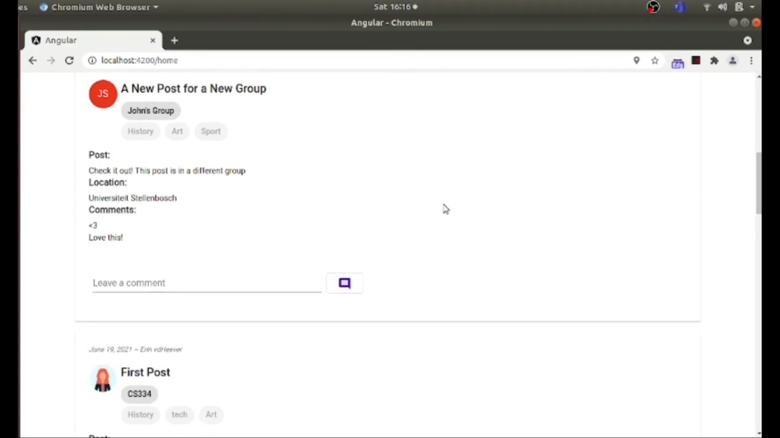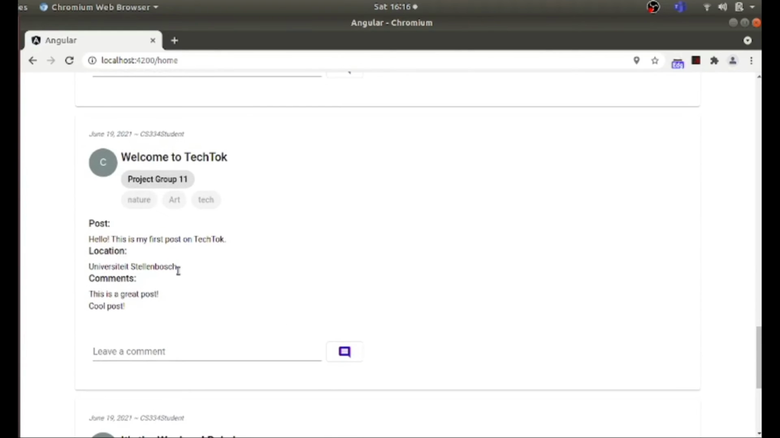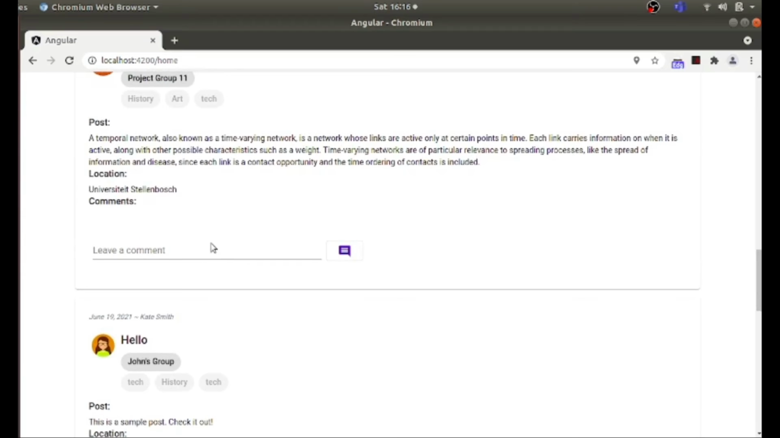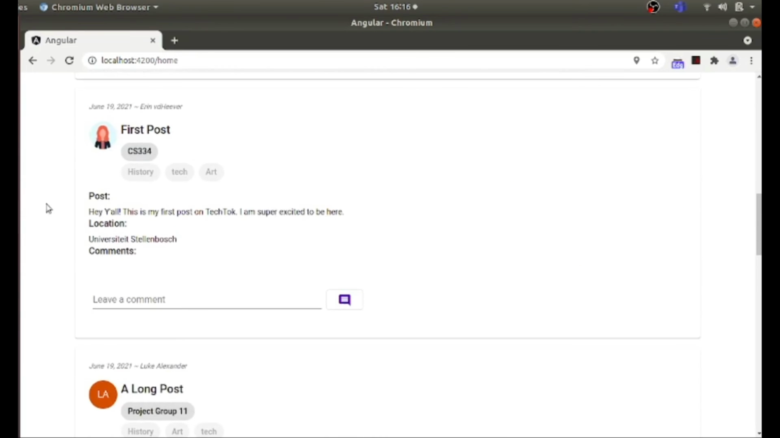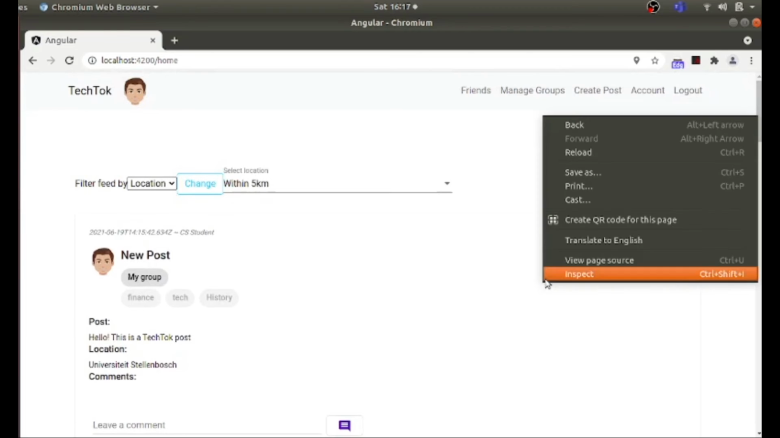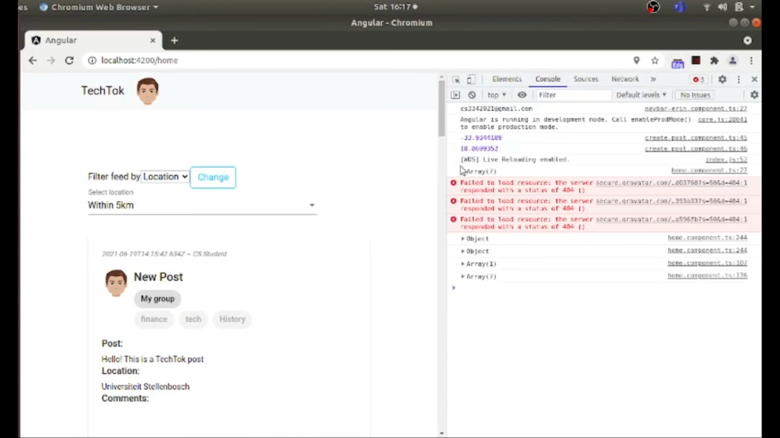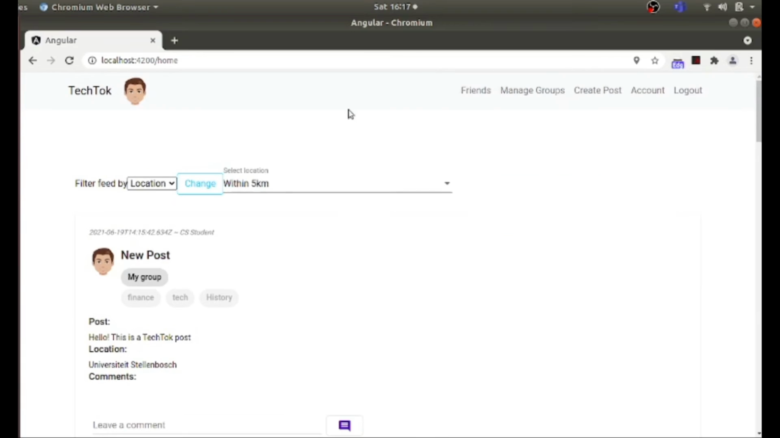Give it a second. Okay, this displays all of the posts because all of the posts were created within 5Ks of where we currently are. So we have University of Stellenbosch. All of these were created at University of Stellenbosch, and if we have a quick look here, you can see that it gets the current location coordinates, and it converts these to a place.